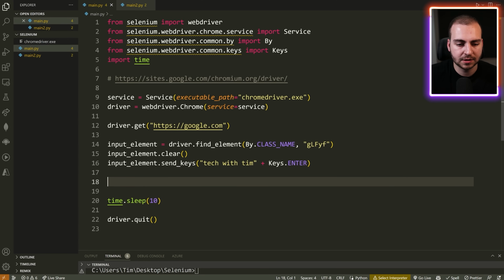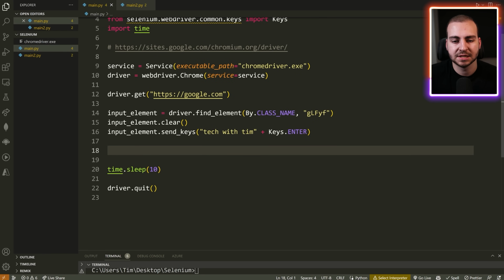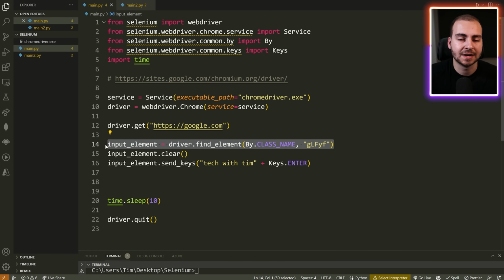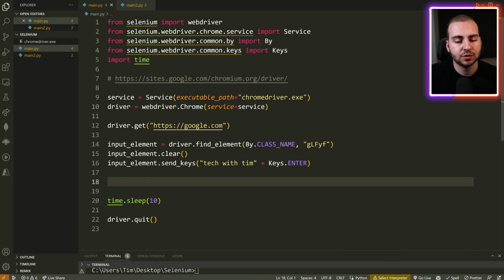Other than that, a few things we can do are actually wait for the presence of elements. So sometimes what's going to happen is it's going to take a few seconds to actually load the website, and that means that we'll try to maybe access an element that doesn't yet exist. So if we want to wait for an element to exist, what we can do is the following syntax.